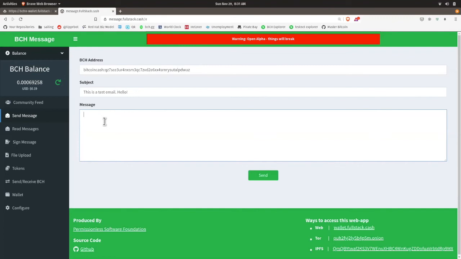Soon we'll allow the ability to attach files so that you can send files as well as messages to any Bitcoin Cash address, end-to-end encrypted. So I'll fill in the message here: Hello, tester. It's great to see you as part of the PSF community. So I'll send this message.